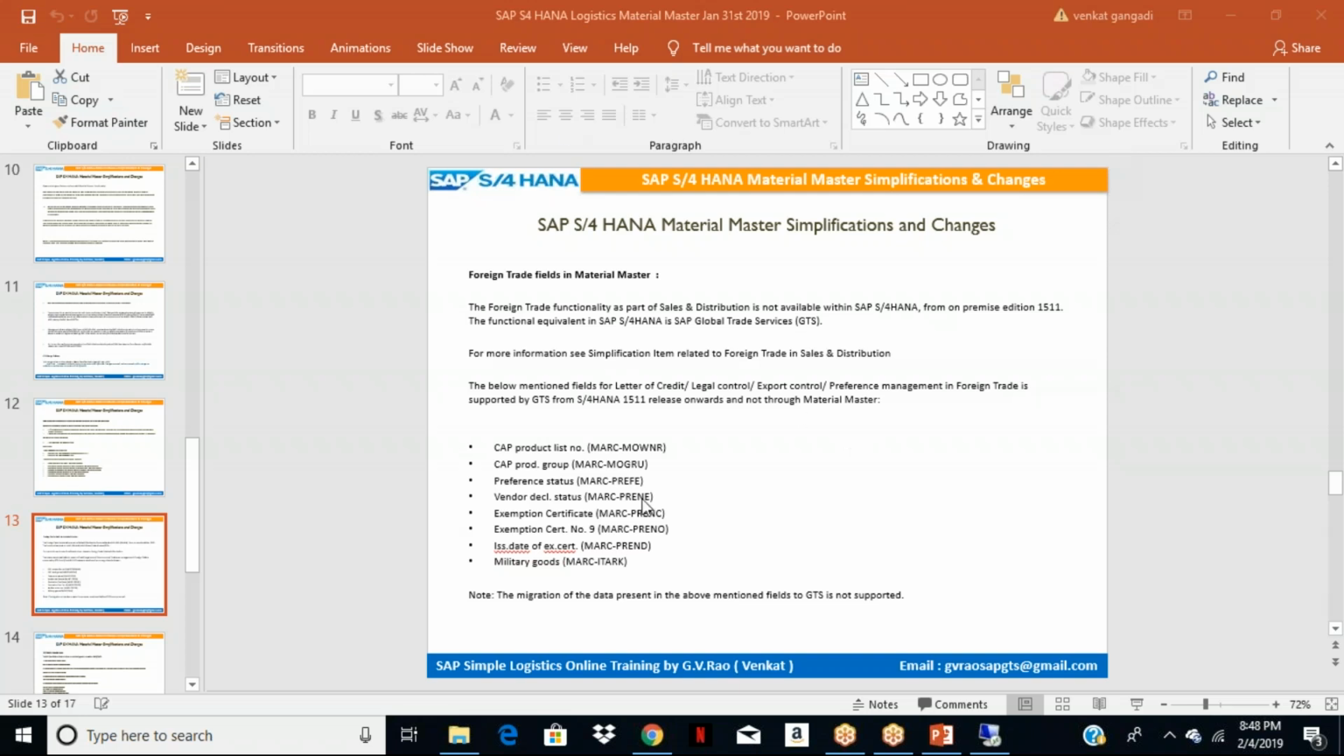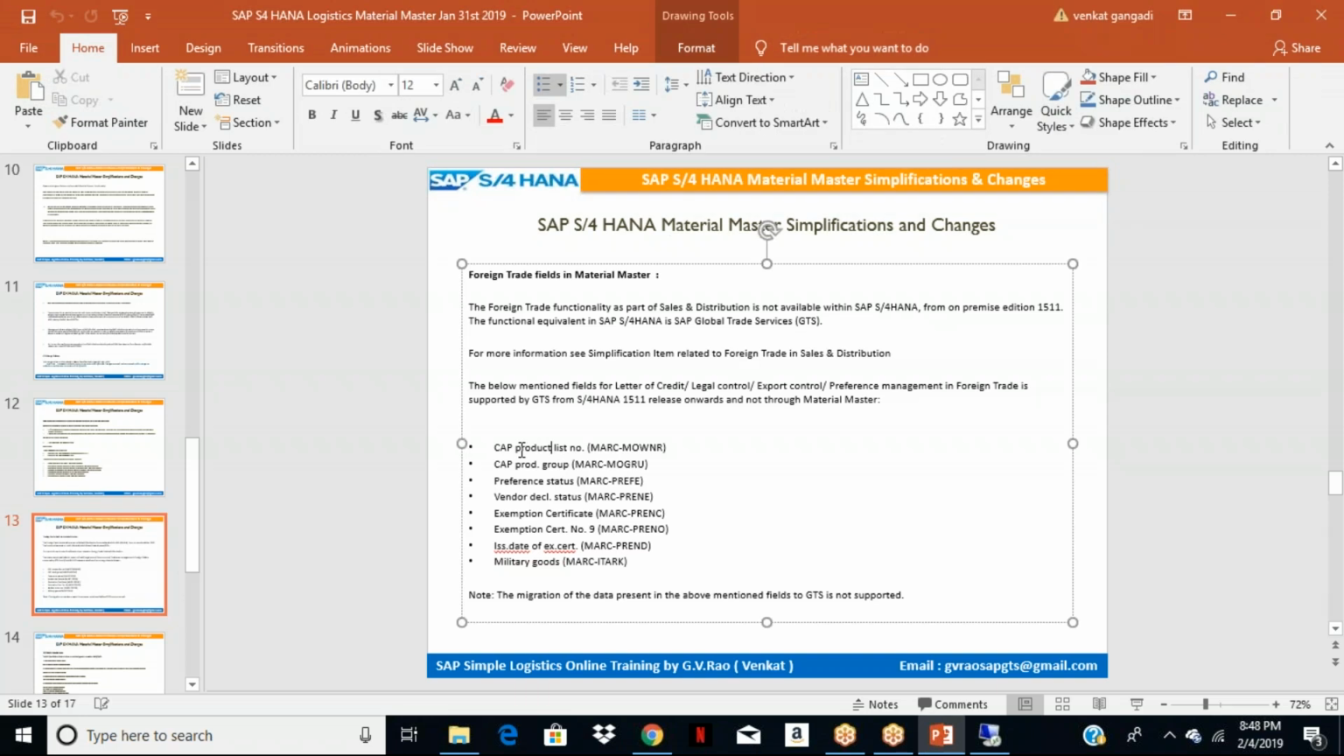So hence, SAP S4HANA removed the CAP number, the CAP product group, and there is something called preference status. I will explain it later, because if I start explaining it, okay, let me explain.